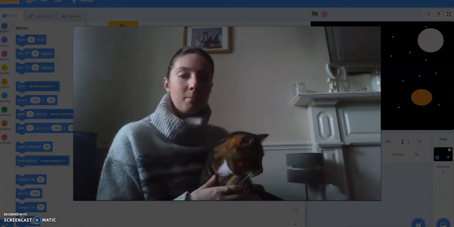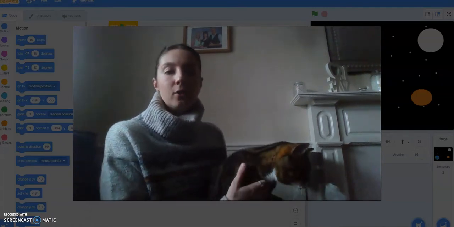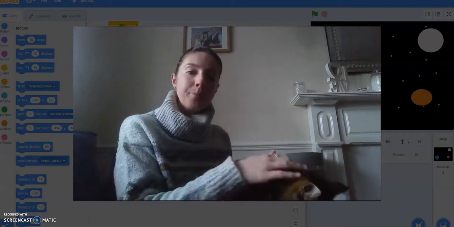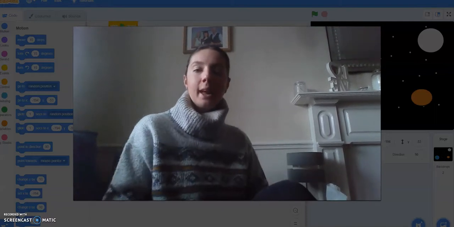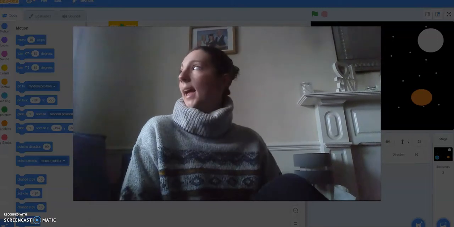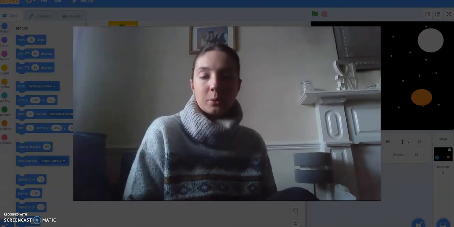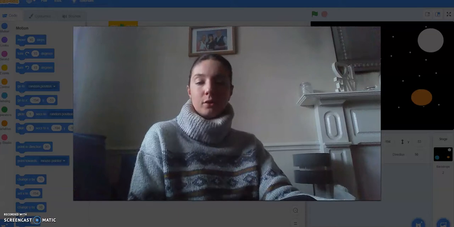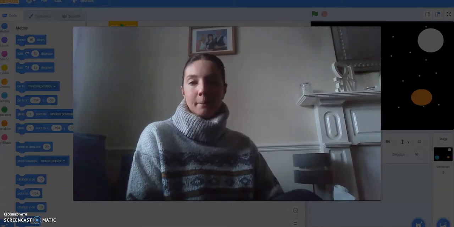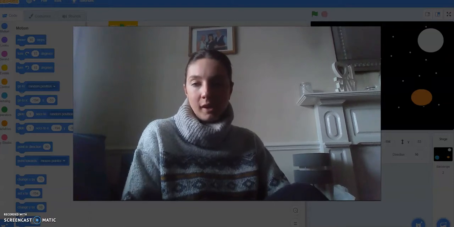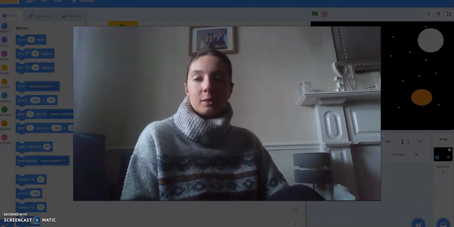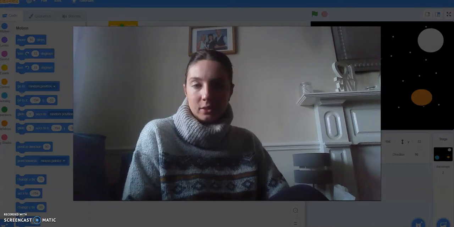So if you cast your memory back to what we were doing for computing at the start of the term, we had our backdrop, which was the space backdrop, and then we had the Earth and the Moon, and we had to get our sprite, which was the rocket, to move across the screen. And we did that by writing an algorithm, a set of code using the blocks on Scratch, to tell our sprite exactly what we would like it to do.